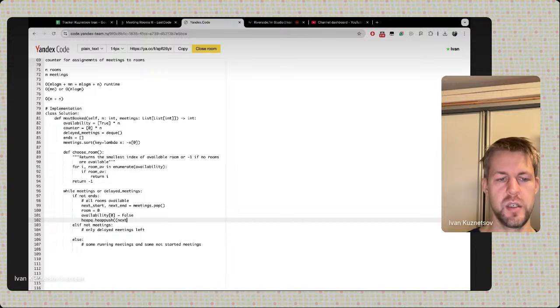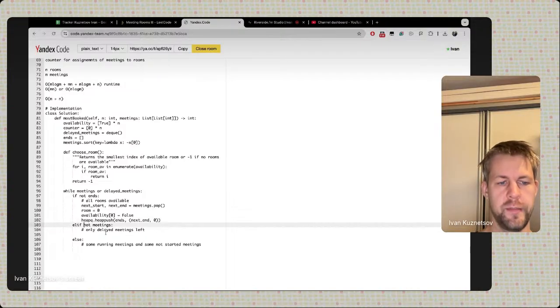It will be next end and room number, which is 0. But I think the API is that we do this. So first we choose the heap, then we push to the heap. Okay, now this is done.